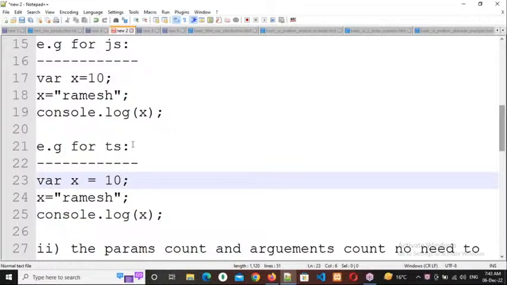TS is a strictly typed language. Of course we need to mention the data type, but if you don't mention the data type, what happens? It depends upon the first value. Automatically we will get the data type.